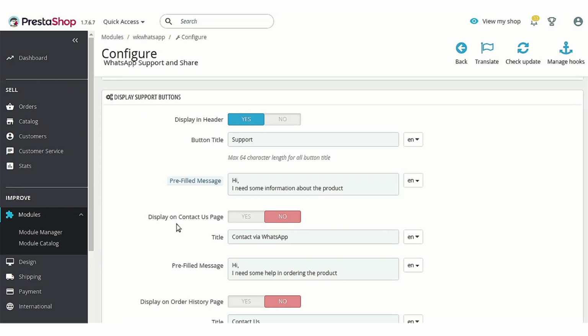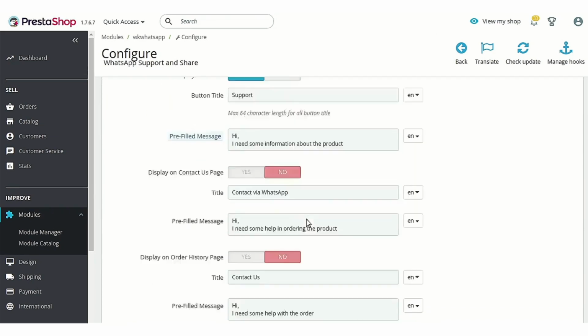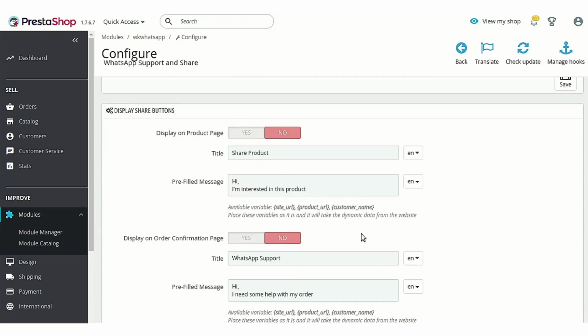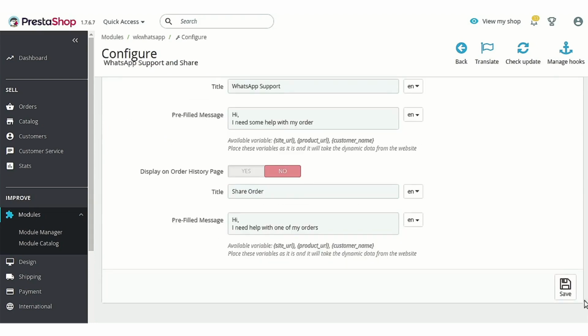Now next is display on contact us page. The same type of button will also be displayed on the contact us page and then on the order history page as well. On the order history page, if you enable this option, then a contact us button for the support will be shown there. Now next is display on product page. Let's just enable this option and save it first.